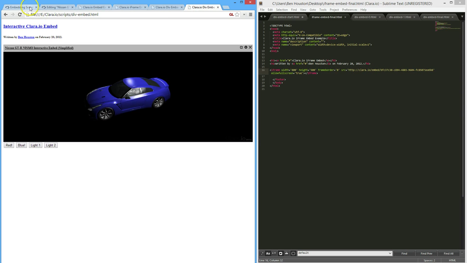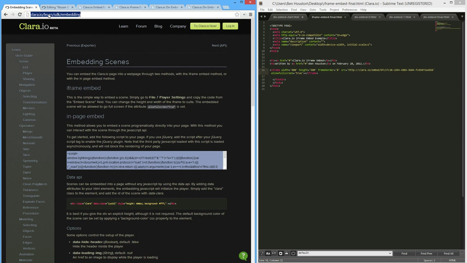What you want to start with is you want to find in our documentation our embedding scenes page. It's in Learn, SDK, Embedding. And then this will have written documentation for what I'm explaining.